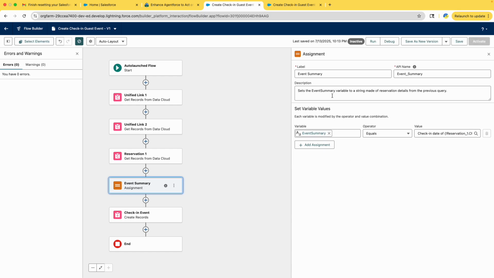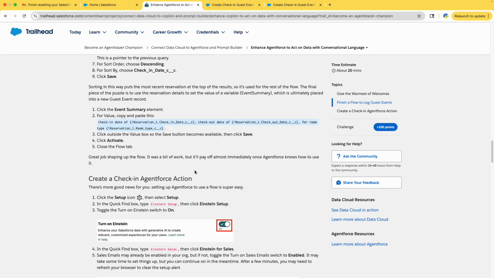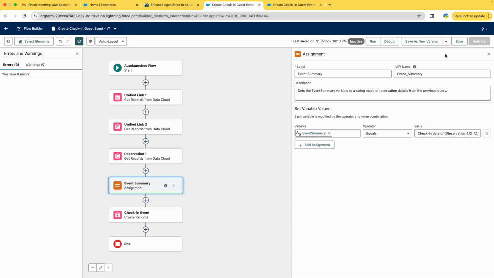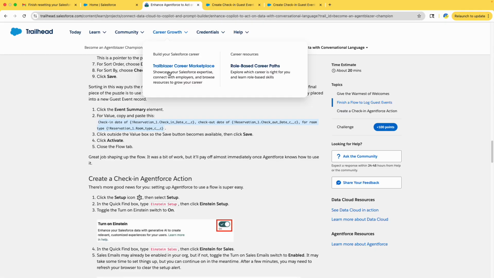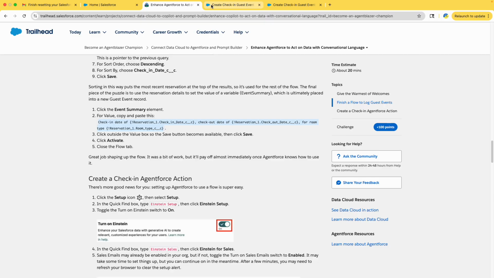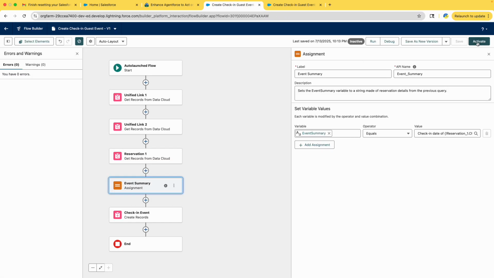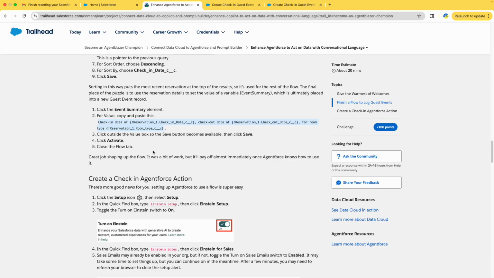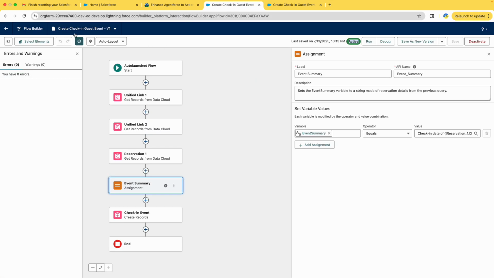All right, so this is what they wanted us to do. Copy paste this, click outside the value box and save it. I clicked out and click on save. That is done. And now you need to activate your flow. So I am done. Click on activate, just verify. So this is in active status.